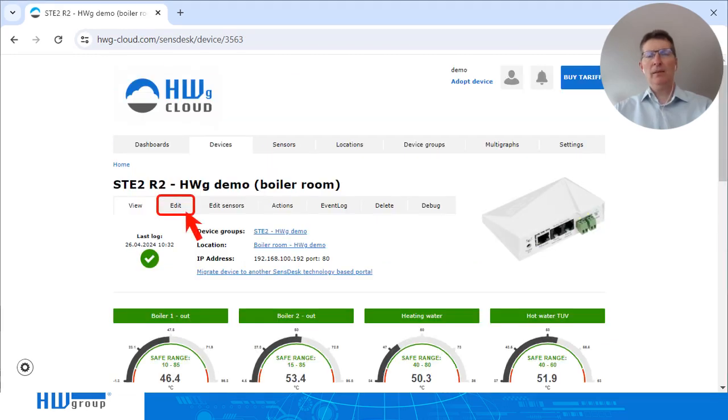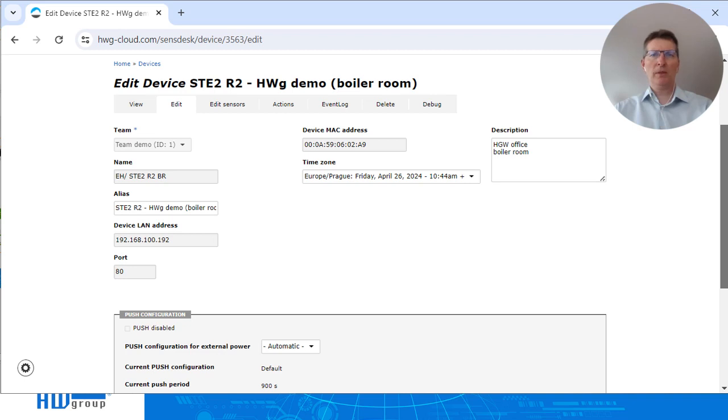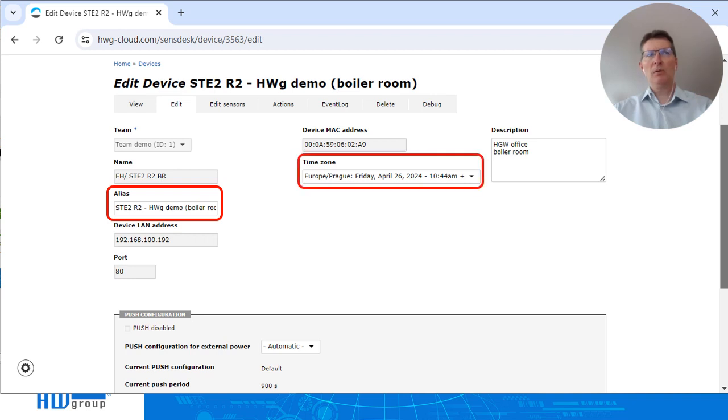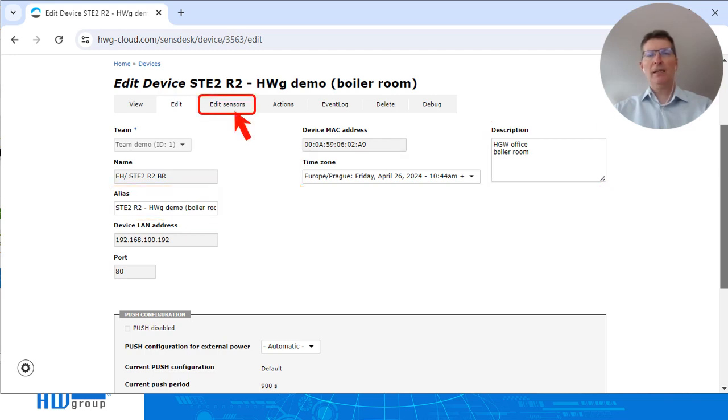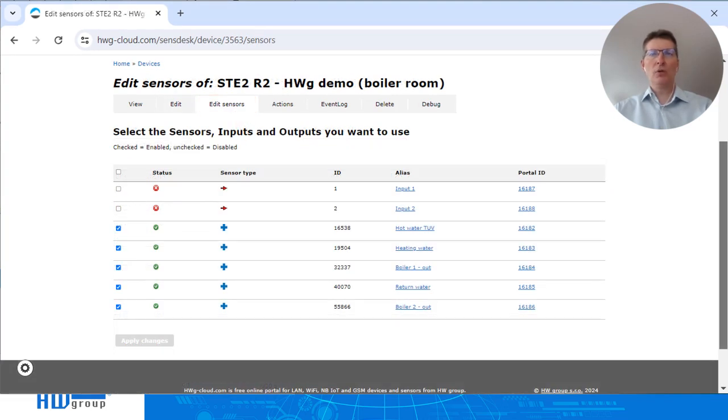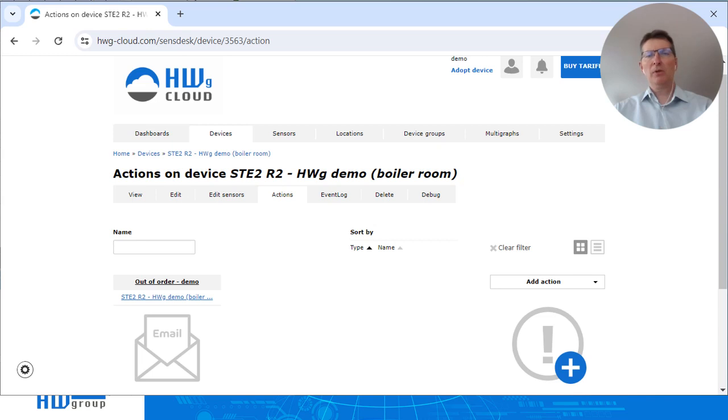In the Edit menu, as we saw in the previous chapter, we can edit the device alias name or other settings such as time zone or description. In the Edit section menu, we can hide the sensors we don't want to show. Action settings will be dedicated to the next chapter of our Academy.